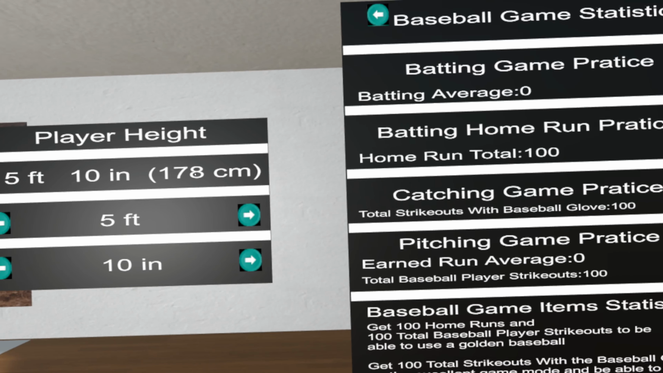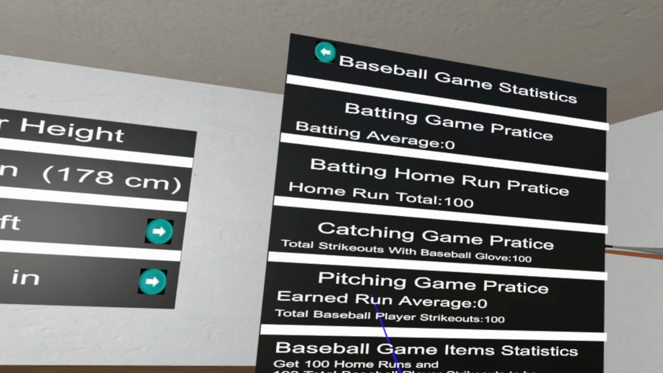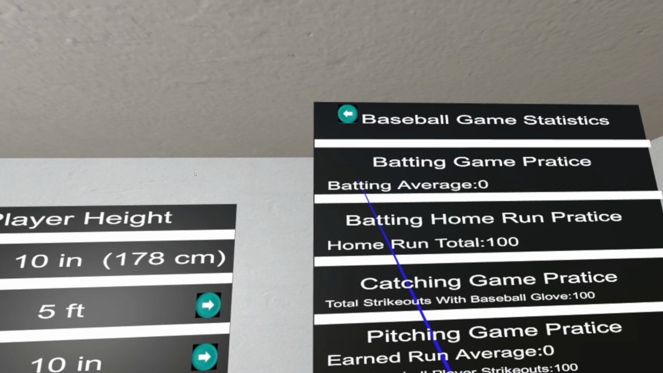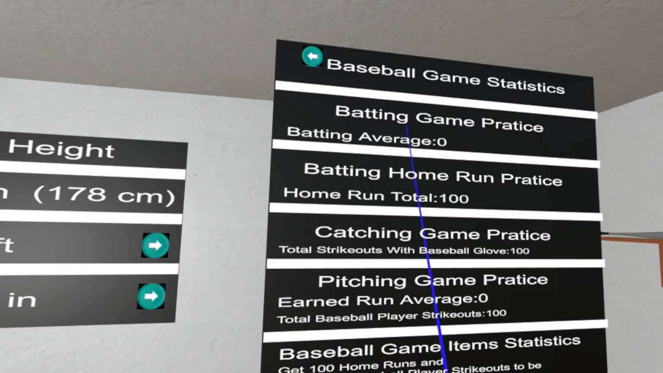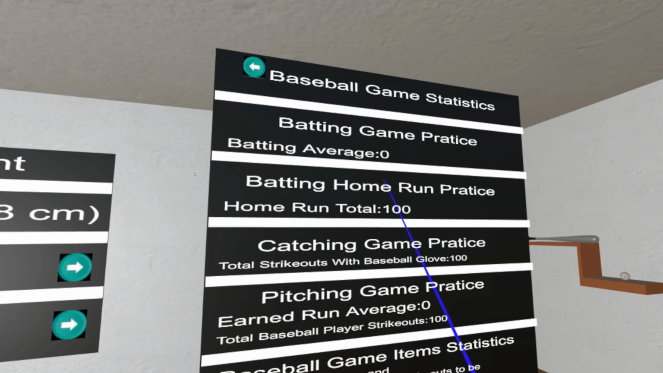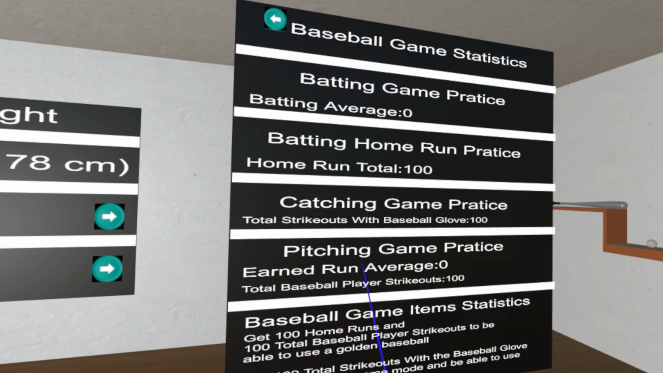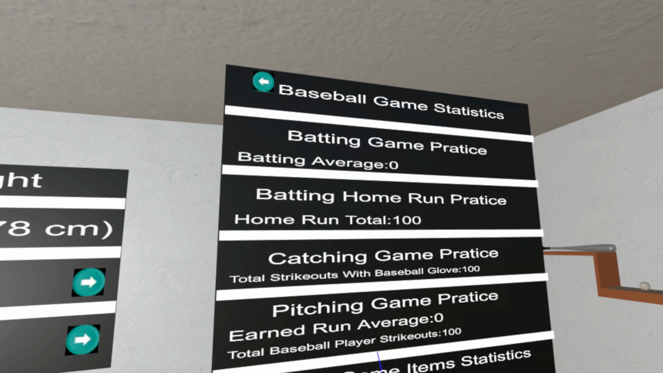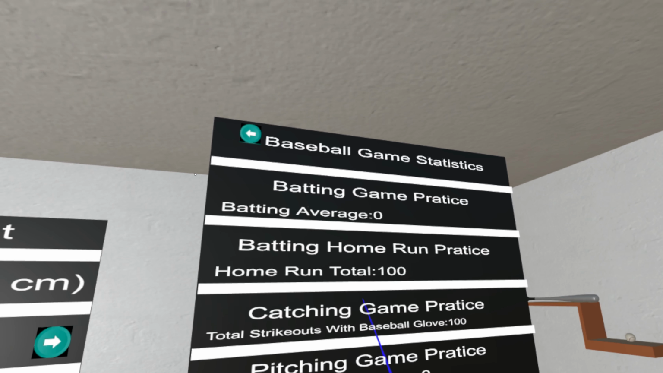Because as much as I want this to be a training game for baseball players, I realized that me, myself, and others are not going to be that great. So we're going to want a little help. And I want to make this game fun for everyone and a training game. So basically, you have to get on excellent mode. And then baseball player strikeouts is how many strikeouts you've got in a game.